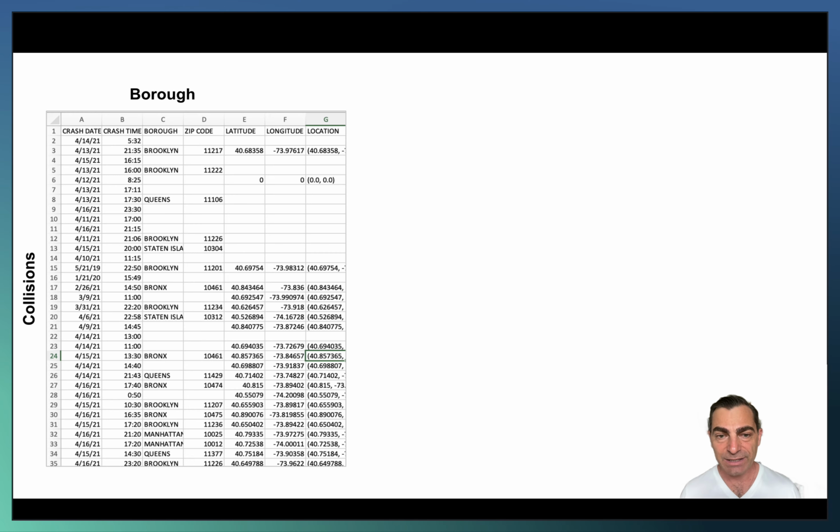So an example can give you a better sense of what I'm trying to communicate here. This table on the left represents vehicle collisions in New York City. What you see here is that every row represents one collision and every column represents one property of these collisions. For instance, we have the crash date, the time, the borough where this collision happened, the zip code, the latitude and longitude, and so on.